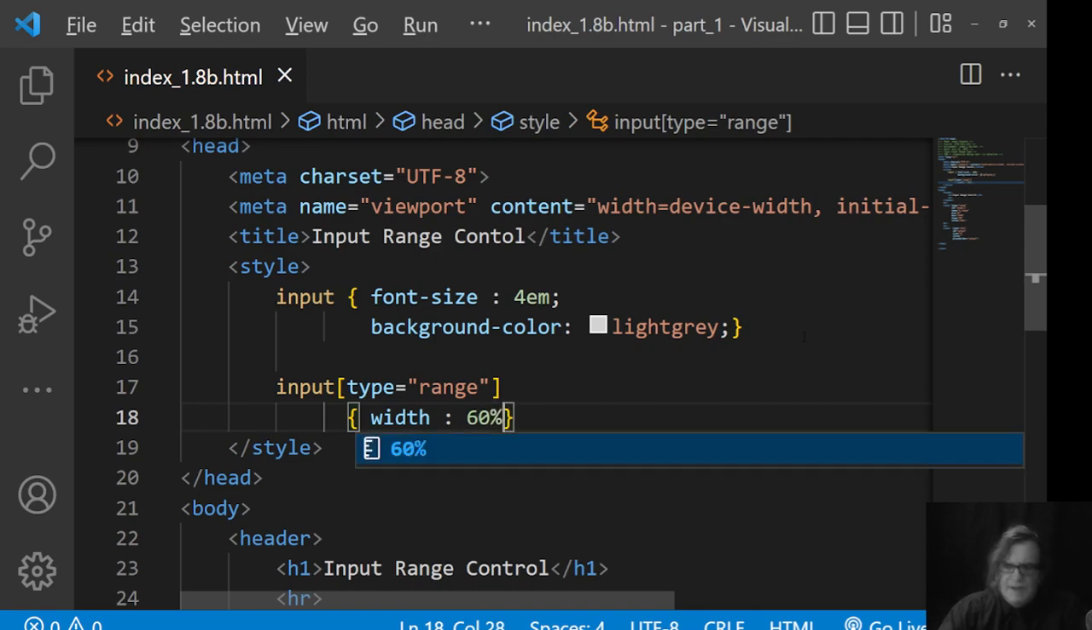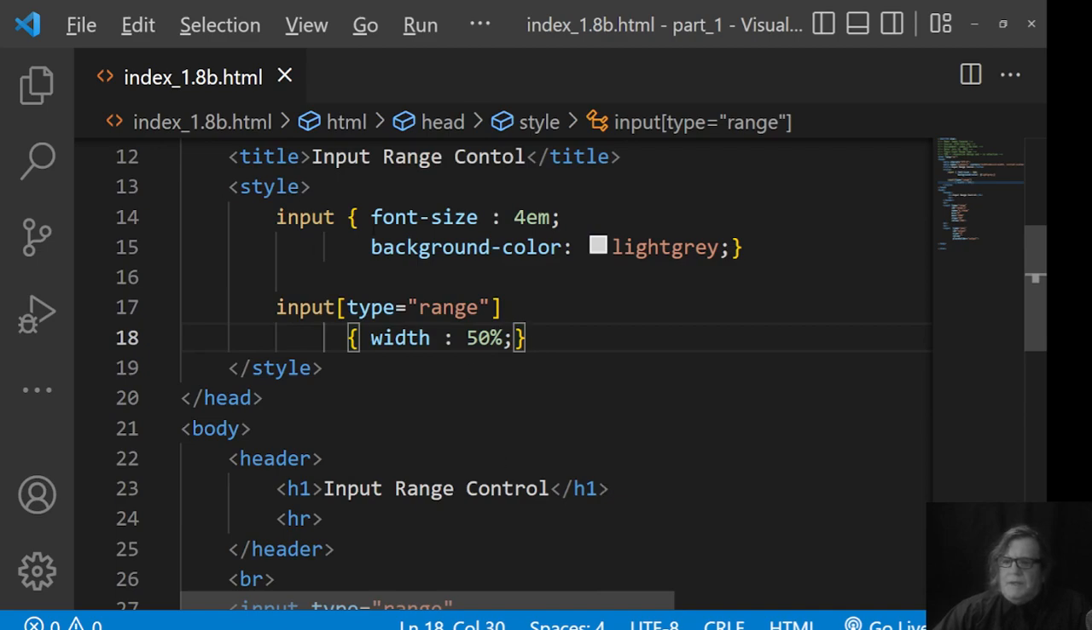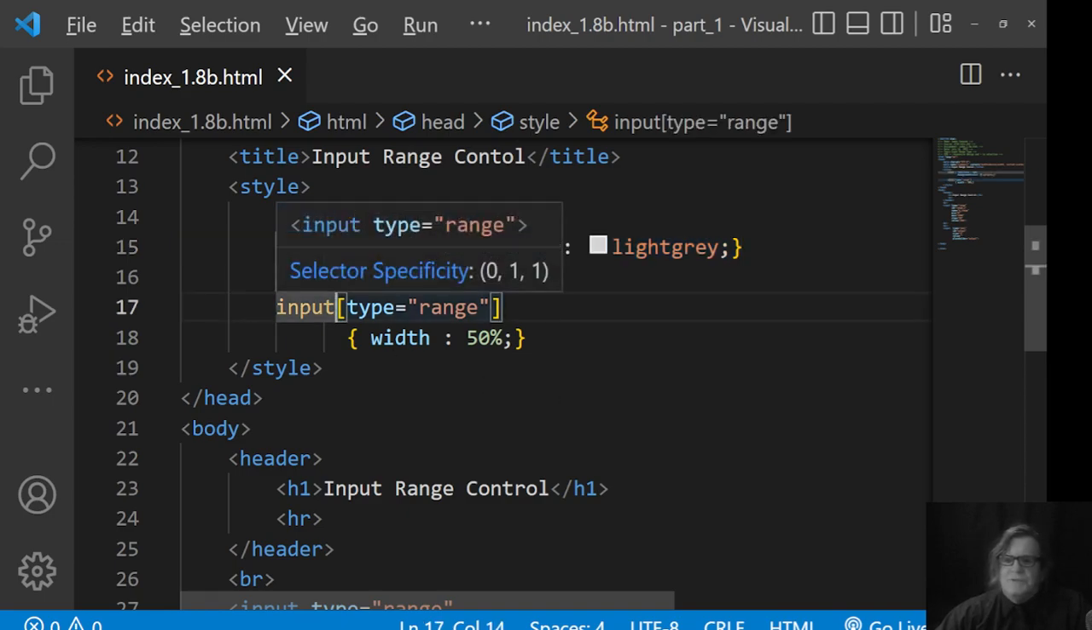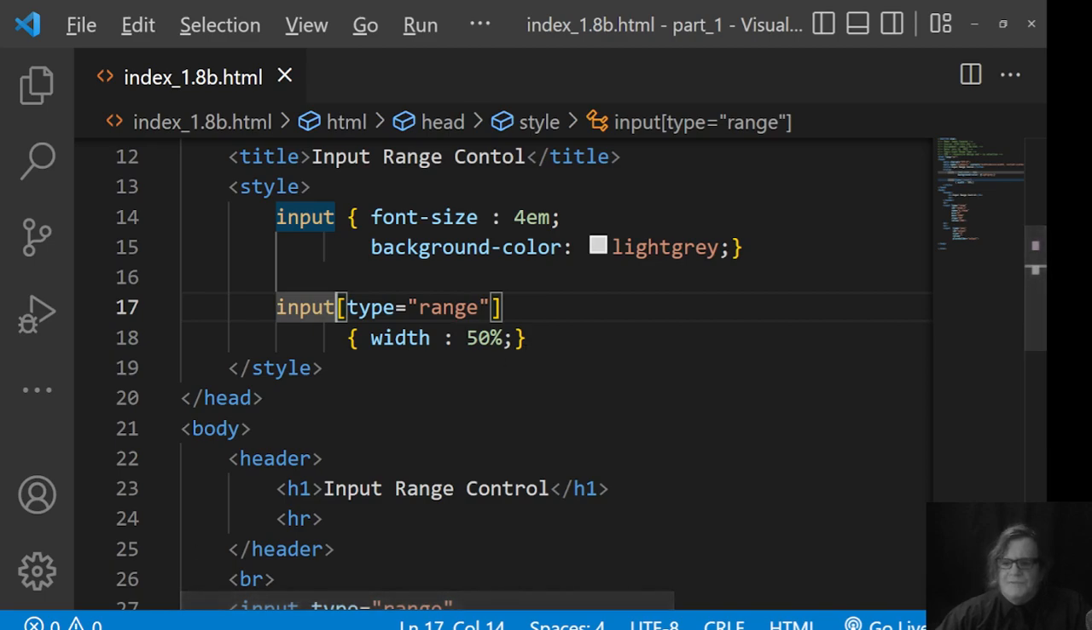50%. Can't have a space. Oh, that's 60. 50%. Okay, semicolon. Okay, so in this case, it still will be fonts. The cascading part of CSS will still make this input font size 4EM and a color of light gray, but specifically on the one that selects the type range with 50%.